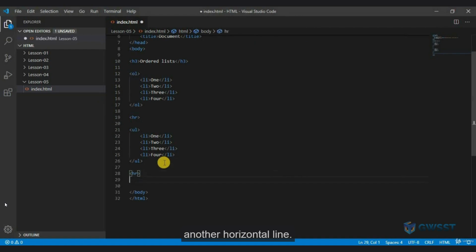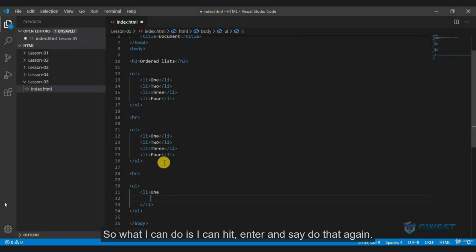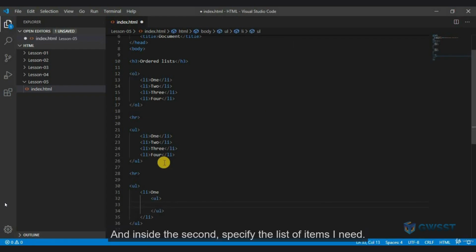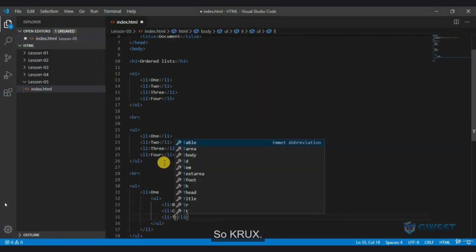I'm going to create another horizontal line. I'm going to say UL, I'll say LI, I'll say 1. And inside this I want more items. So what I can do is hit enter and say UL again, and inside this I can specify the list of items I need. So instead of 1, 2, 3, I'm going to say bikes and cars, say trucks.